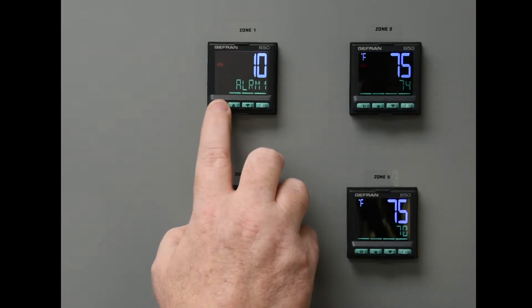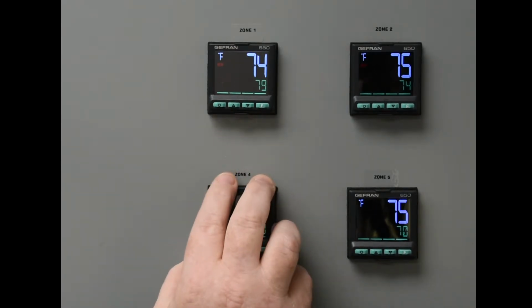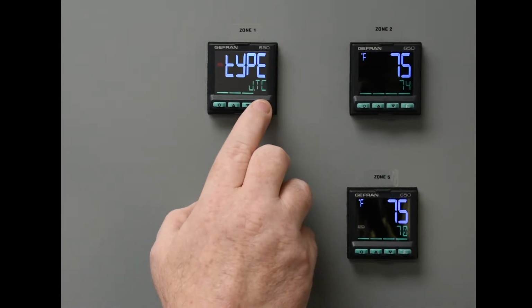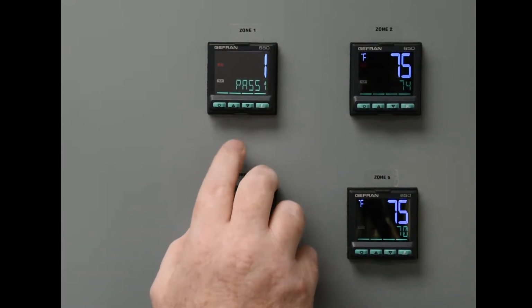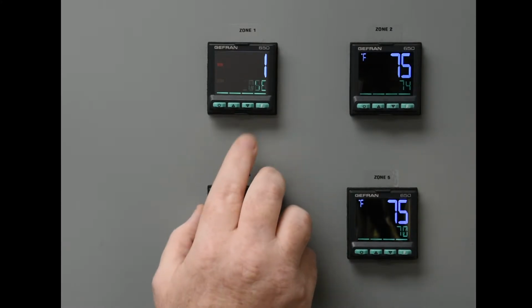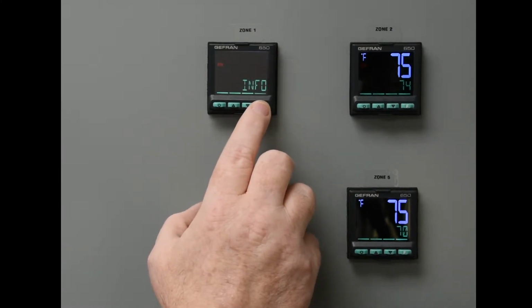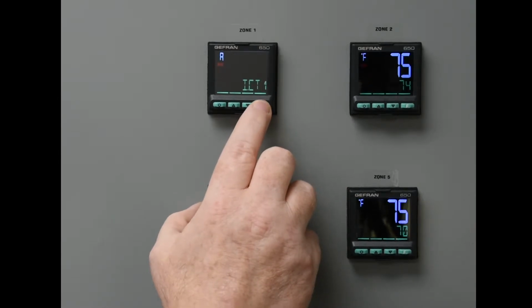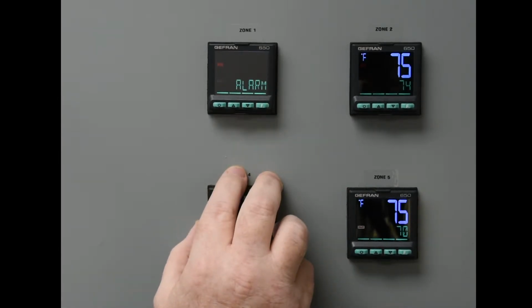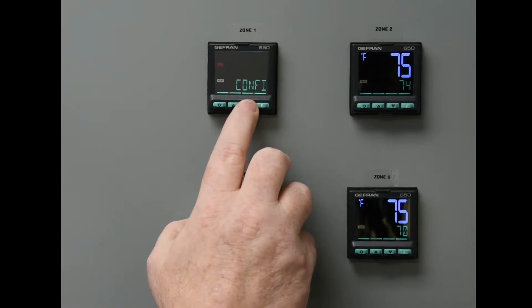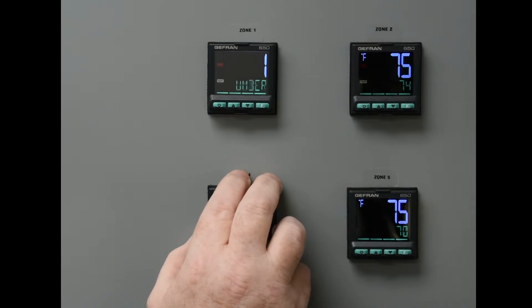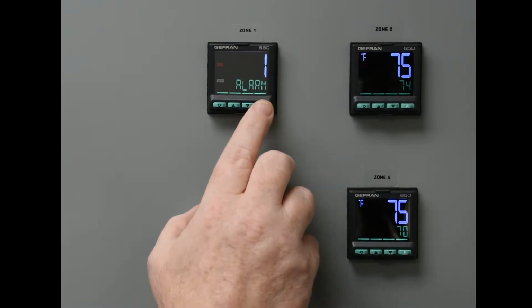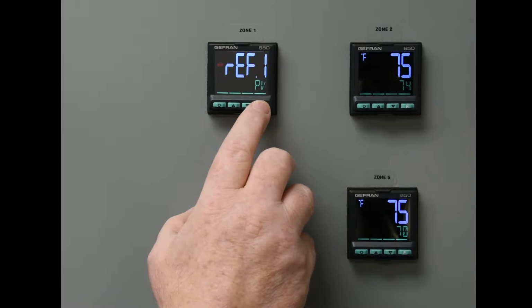To change the alarm configuration type, press and hold the F key until password 1 is on the screen. Use the arrow key to adjust to the number 1. Now press and release the F key until ALARM, for the alarm configuration, is on the screen. Press the arrow key to select the number of the alarm you wish to configure, typically 1 through 4. Press and release the F key until the appropriate alarm number is displayed.